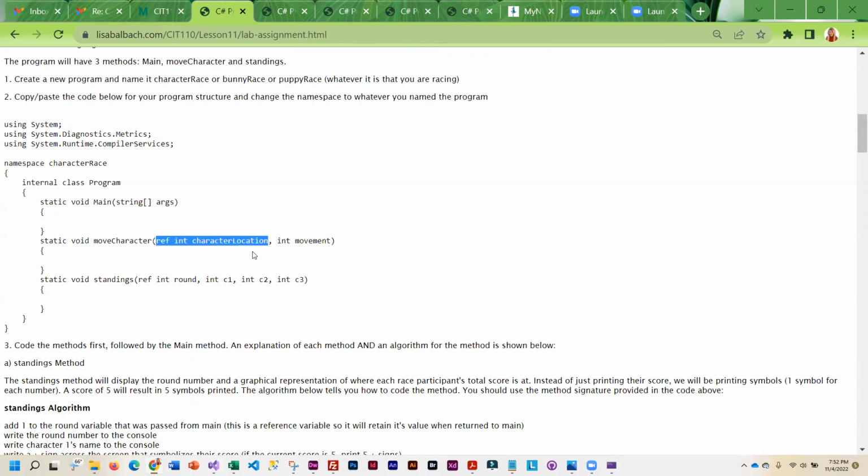So what I do is I retrieve a random number, and then that random number gets passed as the movement, and the character location gets passed as a reference so that I can change their location and it'll retain the value. Okay, and so I do that for all three of them, and then I print out the standings. And the round number is something that I want to retain the value because each time we print what round it is, I want to be able to add 1 and have that value stick around. So it's a reference variable.